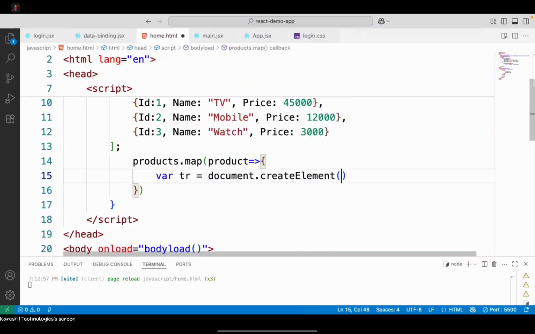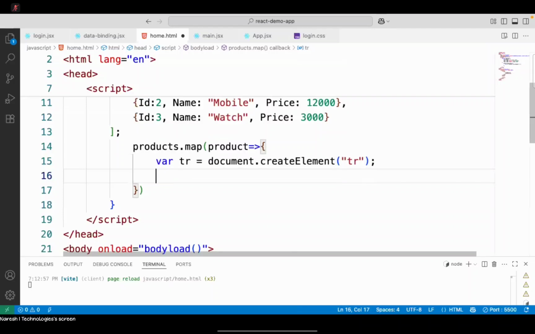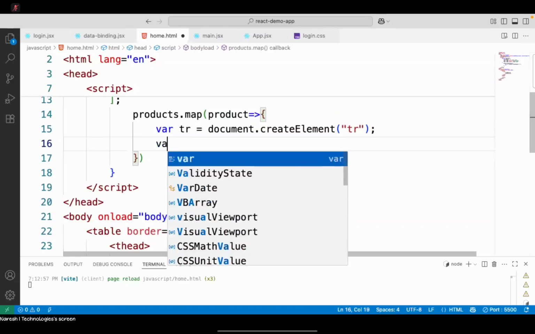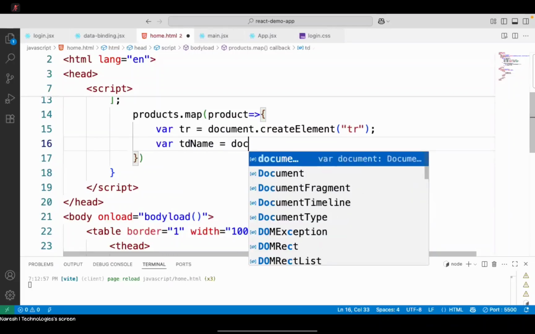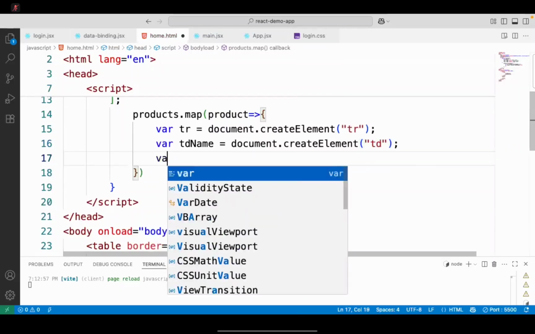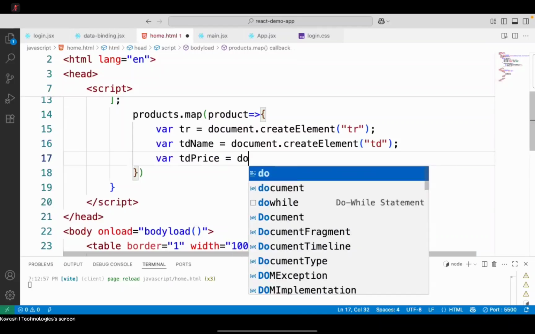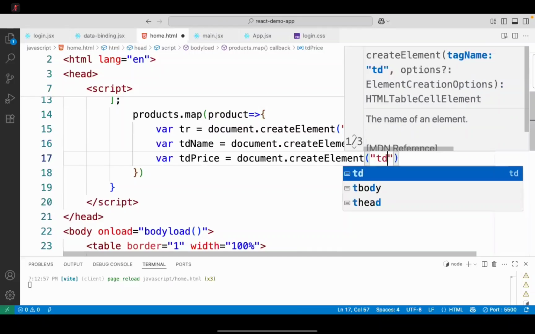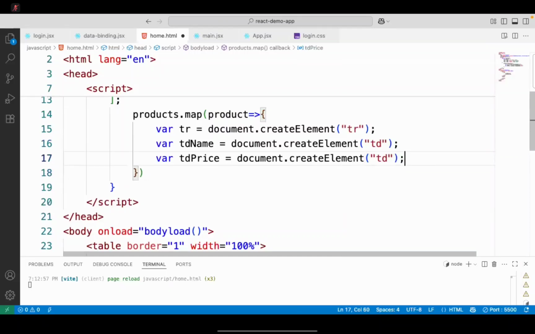document.createElement, what is it? TR. After that, I need to create two cells, TD name. How to create a cell? document.createElement TD. Another cell, TD, document.createElement TD. Two cells created.